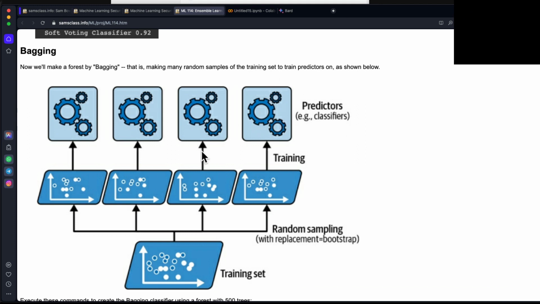And bagging is where you, again, in order to make these independent and different, you don't train them all on the whole data set. You take random samples of the data set and train each classifier on a different random sample. So they will hopefully have different estimates, and now you have more independent predictors.